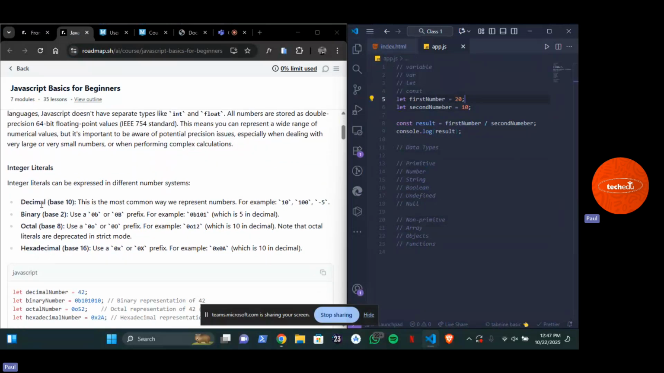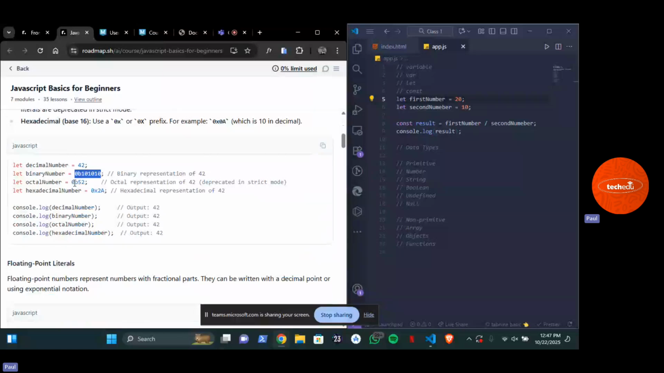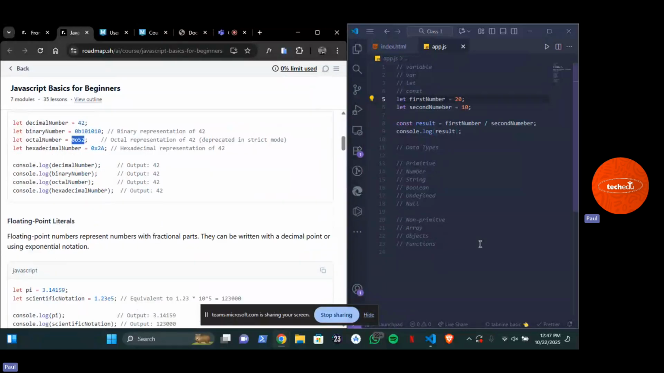And so integers, you have decimal in base 10. You have binary, of course, but we'll be dealing with decimal most of the time. If you want to learn binary, you can go on and learn binary, because binary is right now not for web development. So we can go into decimal.